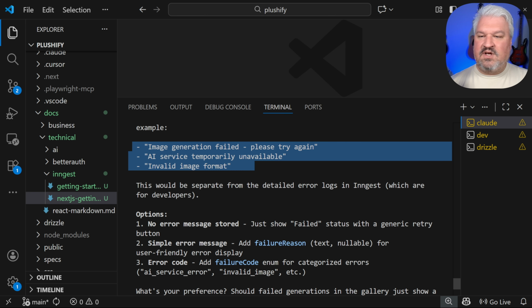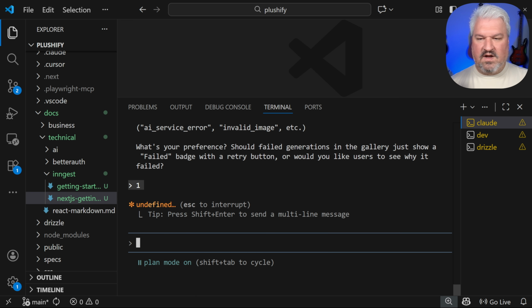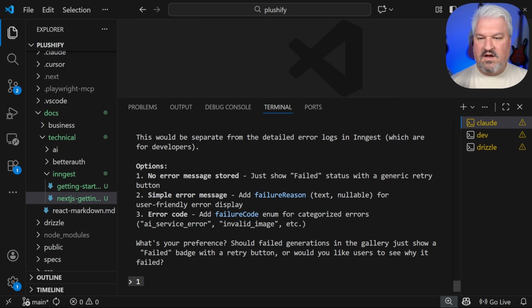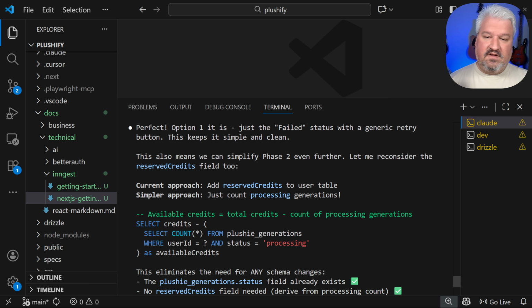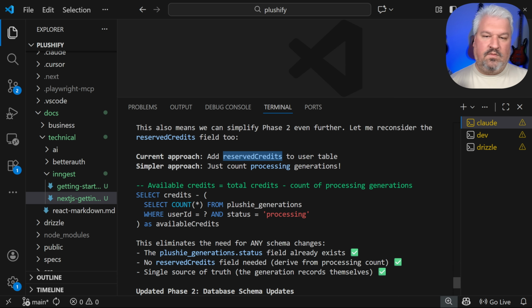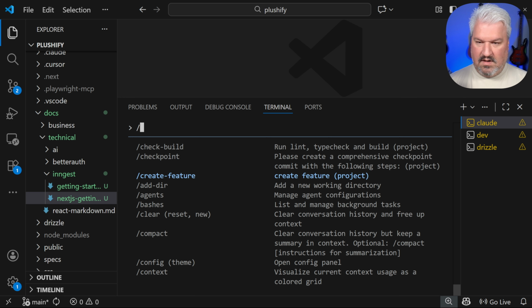So instead, we'll just show some very simple text. So I'll just go with option 1. Which is this thing over here. No error messages stored. In fact, this made Claude reconsider the reserved credits field as well. While we actually don't have to reserve the credits in a dedicated field, we'll simply count the amount of processing generations. So with all that said, let's go into edit mode and let's select the create feature command.